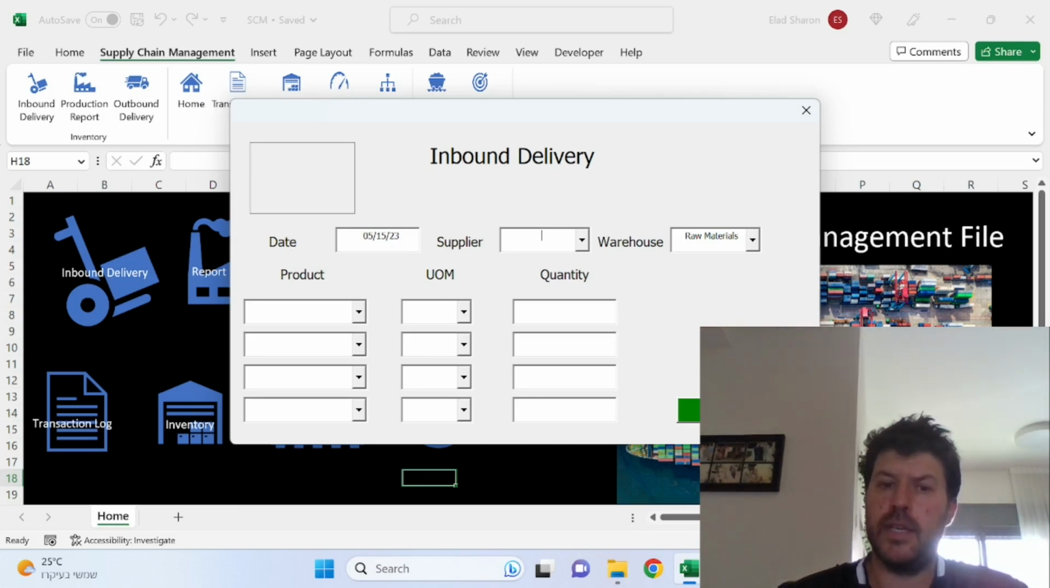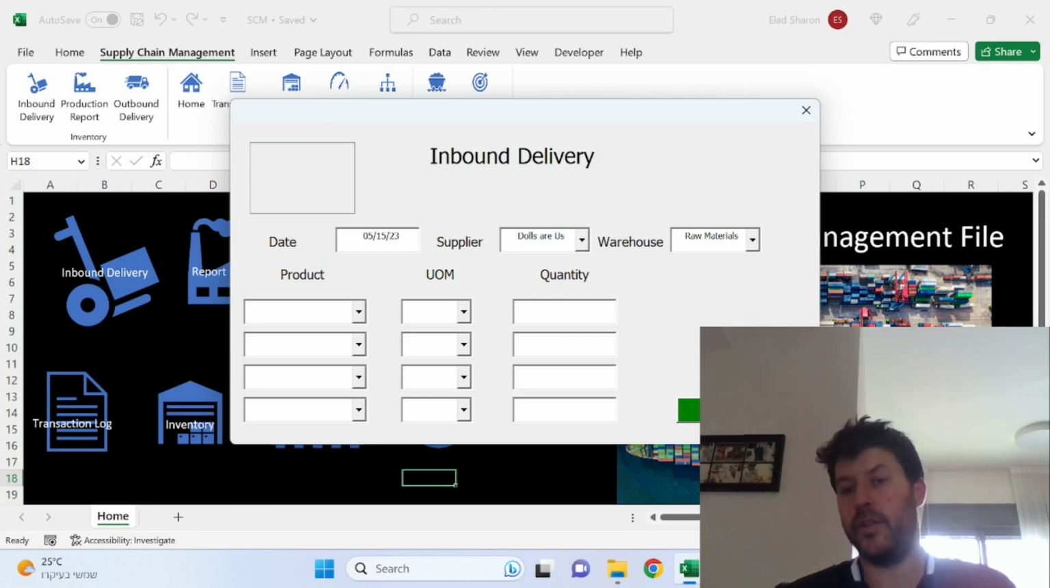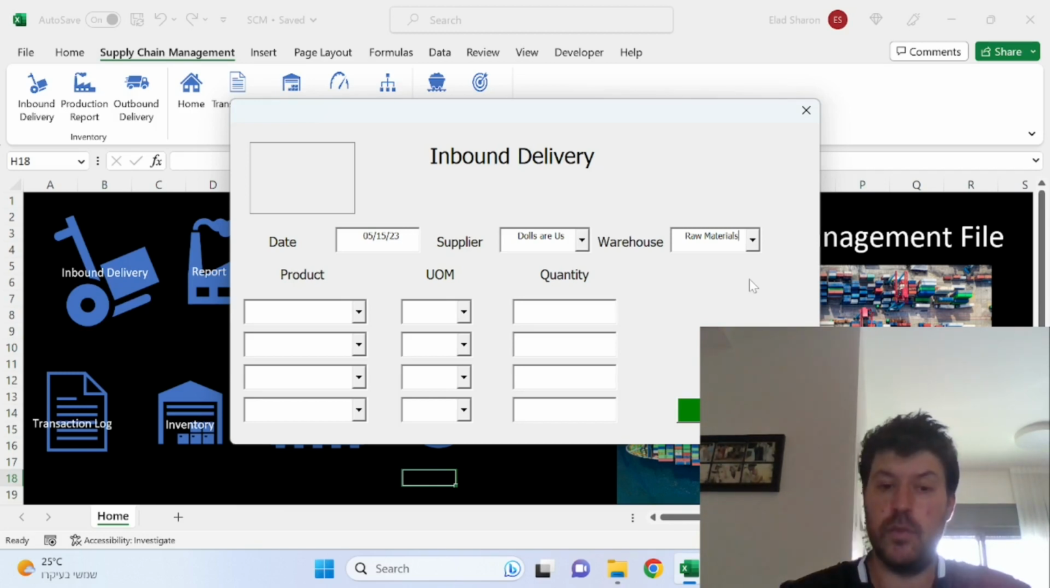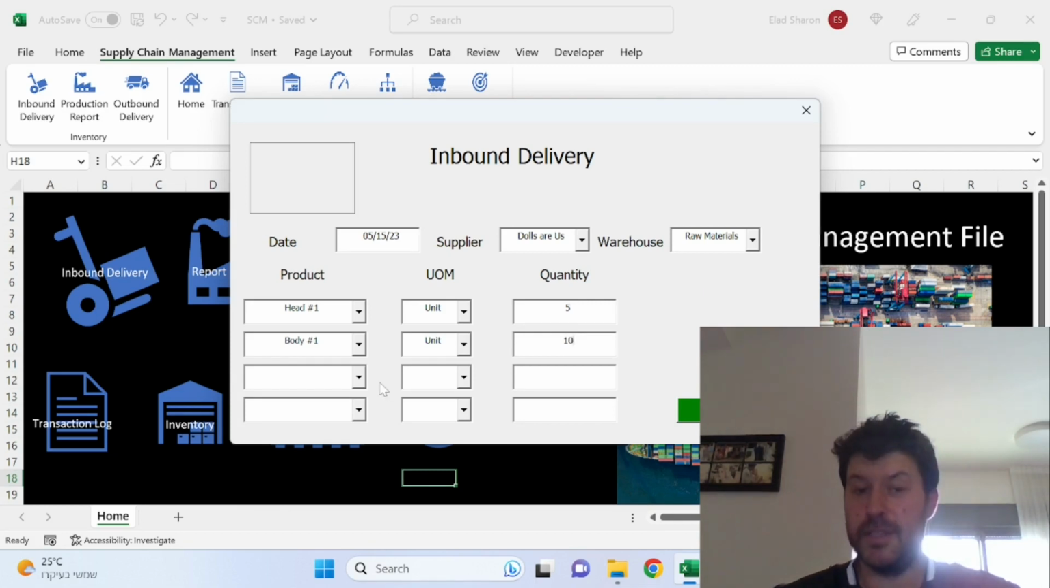But what I do have is the date, always showing the date of today, drop down list of suppliers that you saw before, and the parameters, selection of warehouses where I defaulted to raw materials because I'm assuming in the inbound delivery we are receiving raw materials. Product, so I have a product list, what I received in unit or kgs, and the quantity, so I received 5 heads and I received doll heads, don't get crazy, just doll heads, and I got 20 legs.